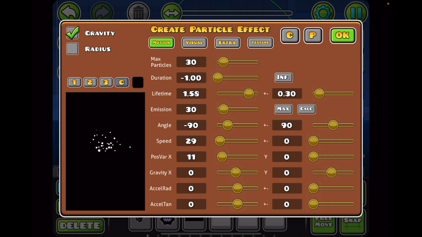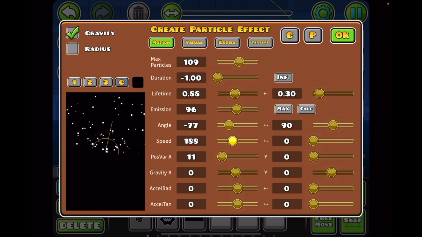Lifetime is how long the particles live before they disappear at the edge of the screen. Emission is just how many particles will be thrown out, different than max particles. Angle is what angle these particles are coming out of. Speed is how fast they travel.